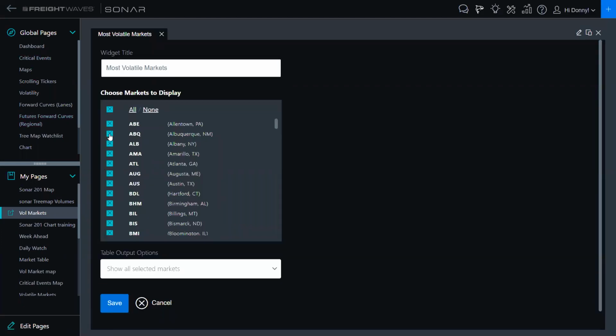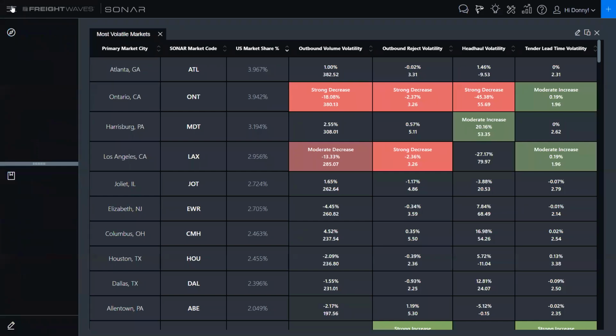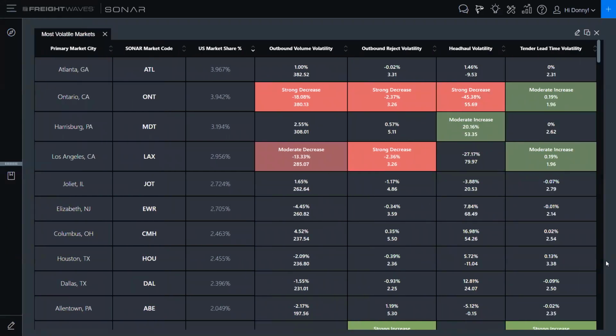Here you have all the markets already listed. If you'd like to, you could take off the X marks and just pick a few markets. I like looking at every market, and click save here. And it'll bring you up kind of like a market table here.